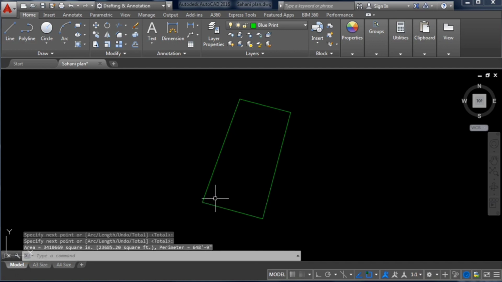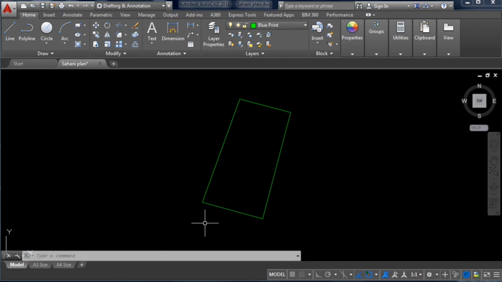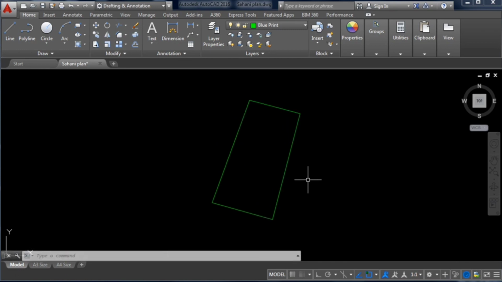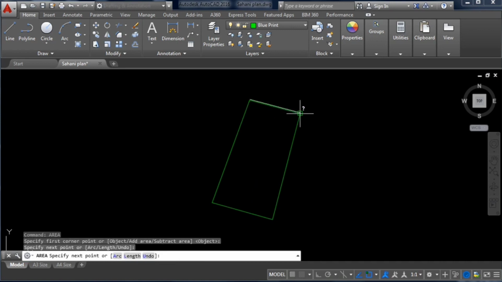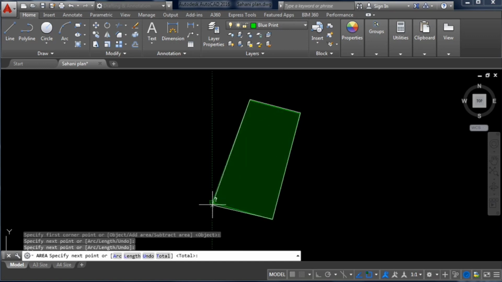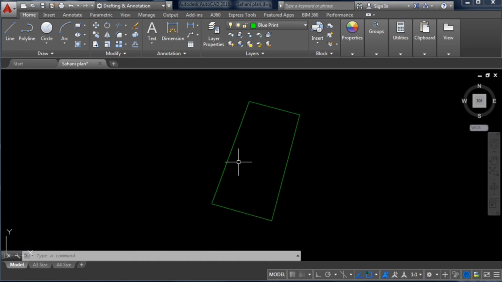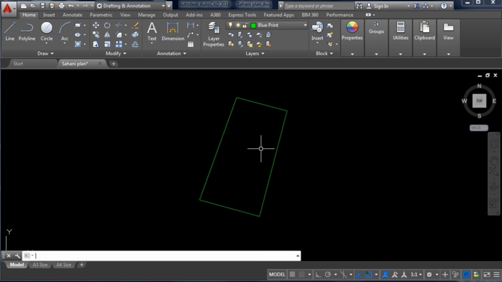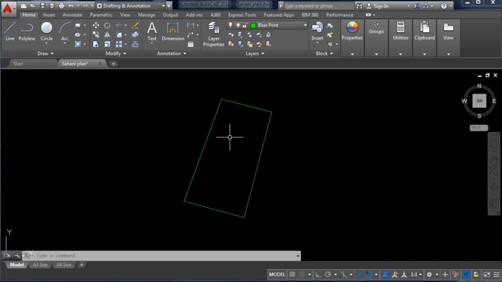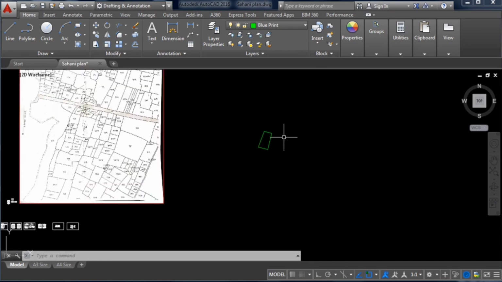When we click enter, you can see this is 23,685 square feet above this command line. Again I am showing it, it has disappeared: area, enter, and clicking on this edge, this edge, this edge, and this edge, and click enter. So you can see here 23,685 square feet, and its perimeter is 648 feet. So guys, in this way we can calculate the area of this plot. I hope you understood this method, how we calculate the plot area from this blueprint.